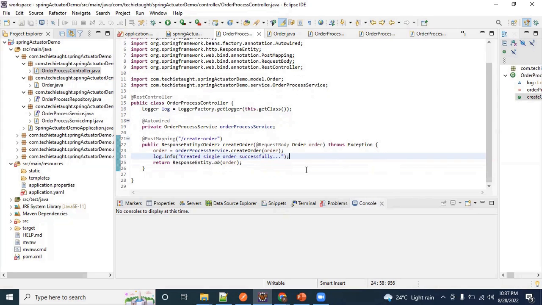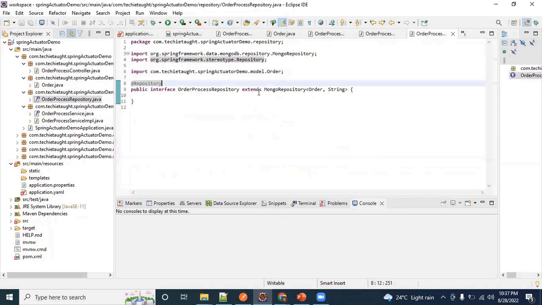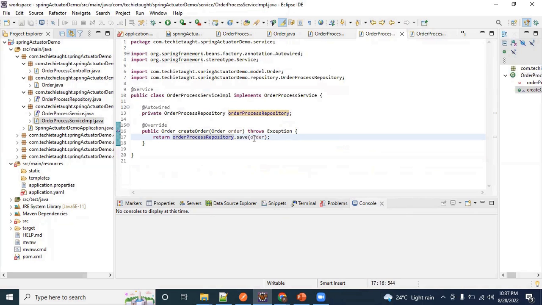Okay, so this is one endpoint done. And similarly, here you have to see that when this order repository tries to save your model, where will it save? It needs some database connectivity, right? Since we have not yet provided that, which database, what are the connection details, and what is the collection database name, we have not yet mentioned.